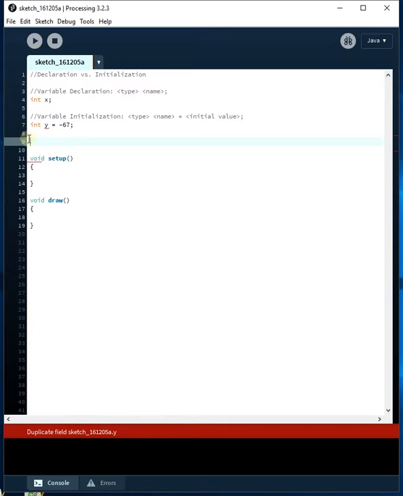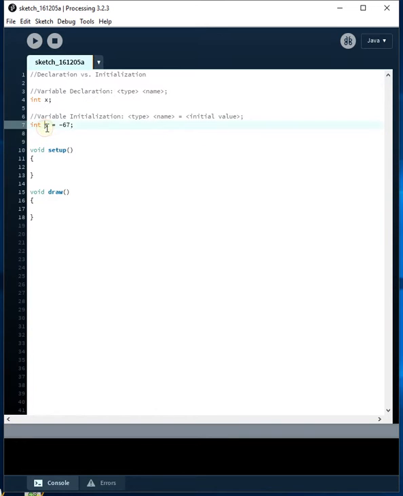But what you can do is reassign the variable y with a different negative number, or assign the variable x with some number. And you can only do that inside a function. Void setup is a function. Void draw is also a function. So inside void setup, for instance, we can assign x with a new value, a new integer value. We can, for instance, give it the number 10. And we can give y the number 100 here.